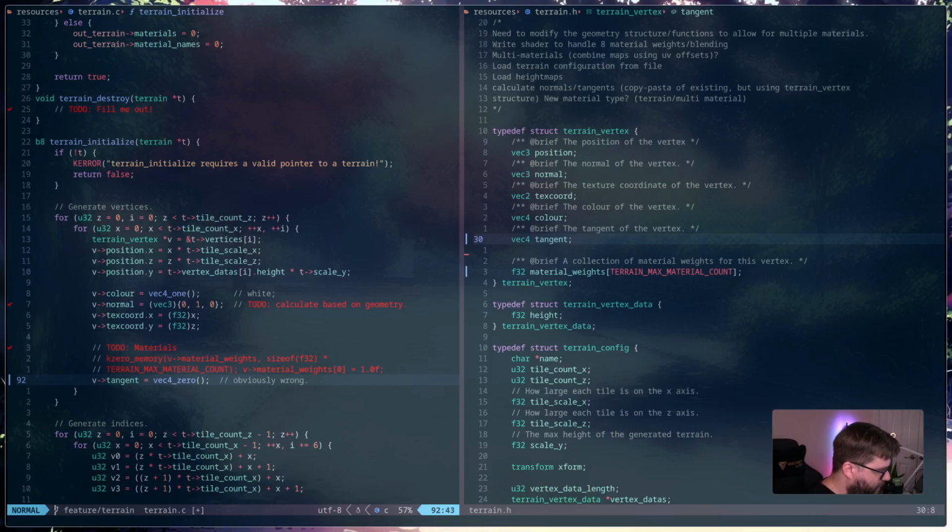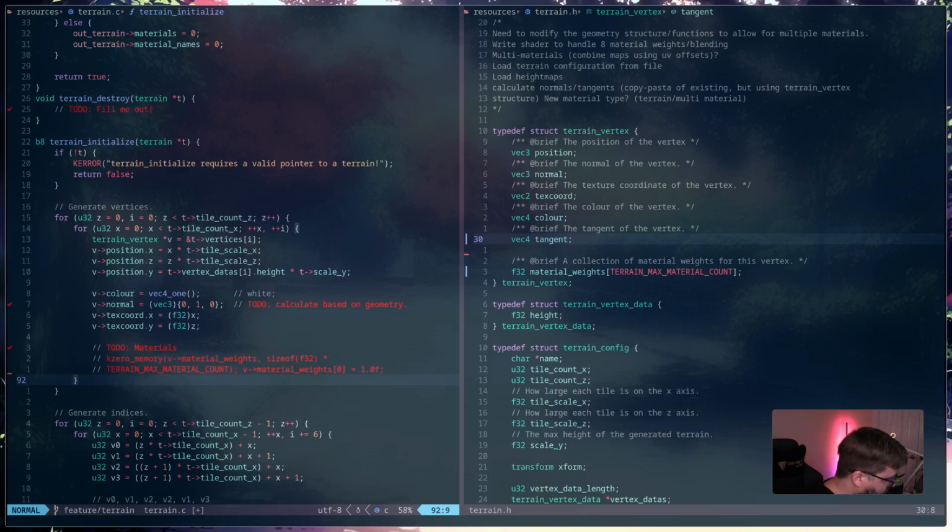This is obviously wrong, but oops, geez, I can't type tonight either, apparently. But it will be populated later. In fact, we don't even really need to do that because technically this is all going to be initialized to 0 anyways. So actually, I'm going to delete that because we don't need that. The material weights, we don't need to actually zero that out either because it's going to be zeroed out.